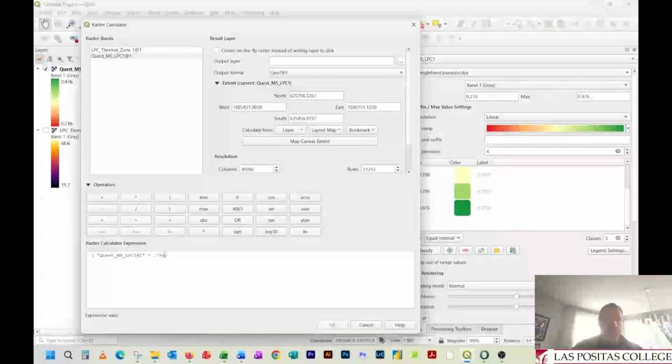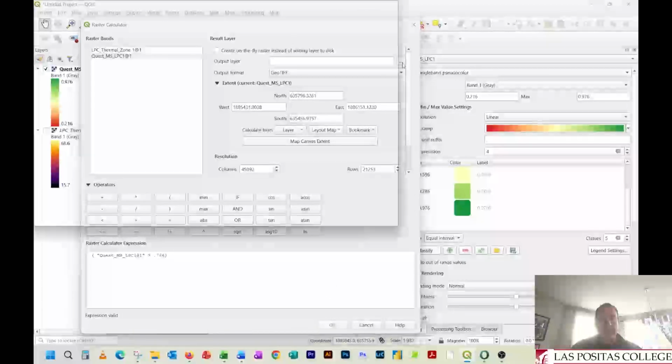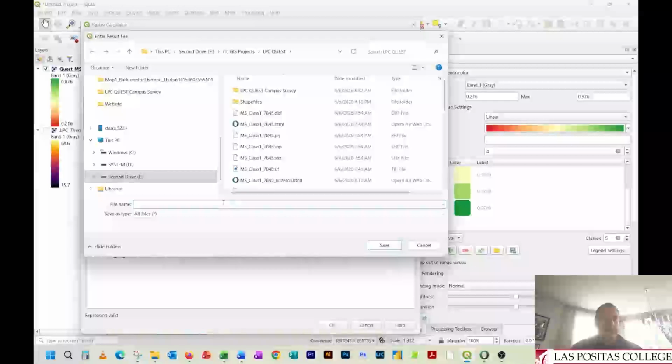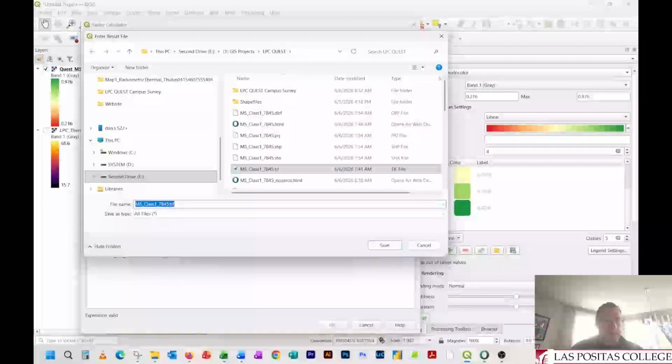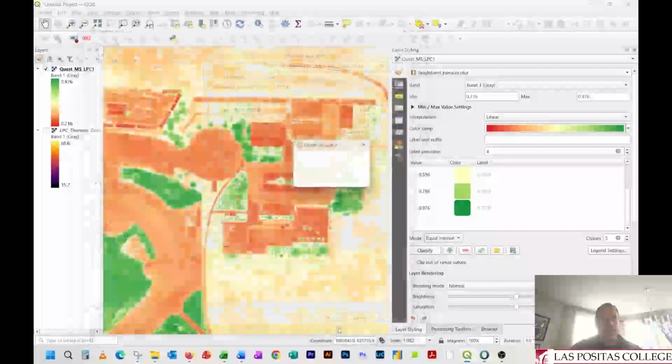0.786, boom. And then for the output layer, you click the three dots. We're going to save it. Again, I'm kind of lazy. These are what are called classes, like a series of classes. I always like to name it 786, right? So that's class 1 786. We're going to save that and we're going to run it, right?